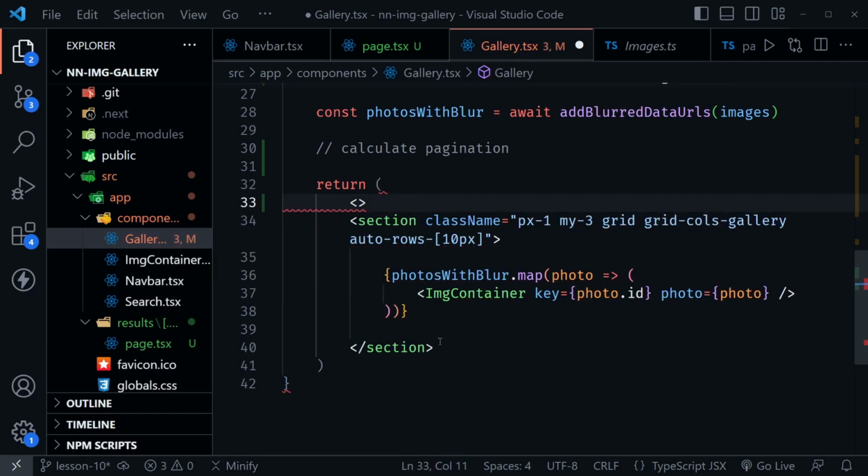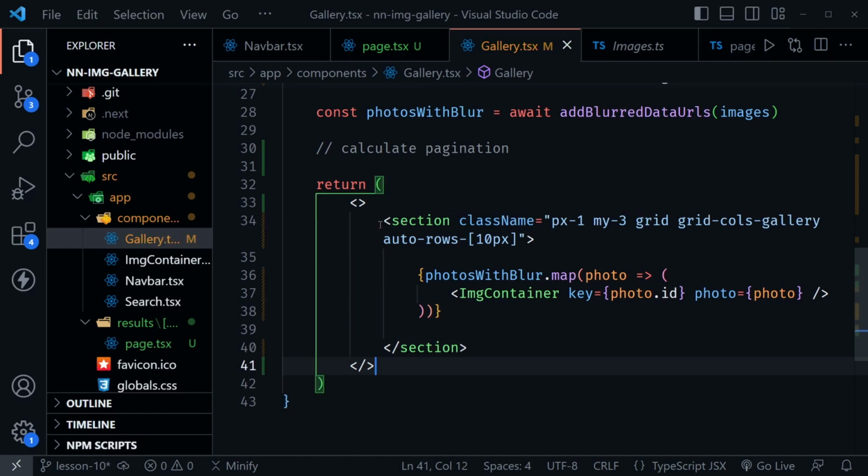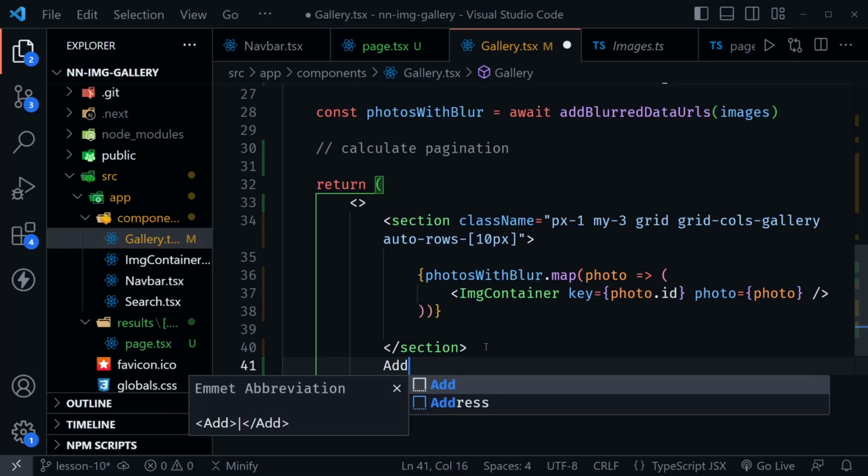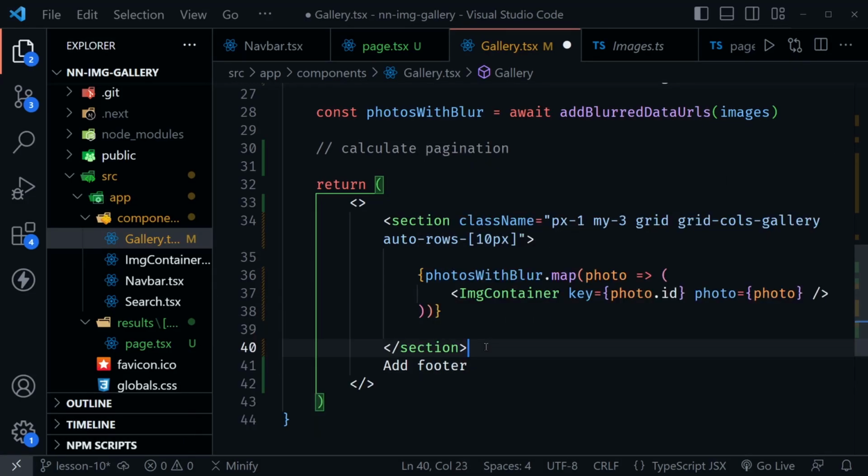I said fraction, a fragment is what this is called. So if we save, we can just see that's now the parent element essentially. And I'm going to put a note here that just says something like add footer. Add footer, and then I'll highlight this and do Control / and it will add it as a comment. So we need to remember we're calculating here and then adding the footer there.